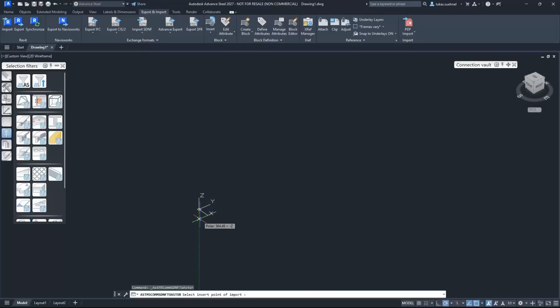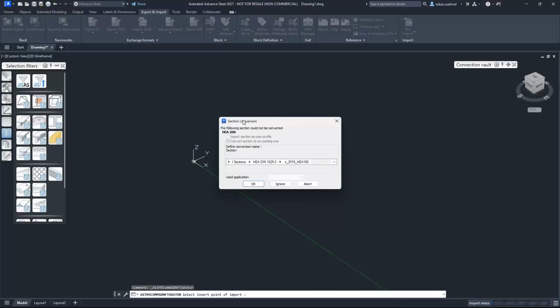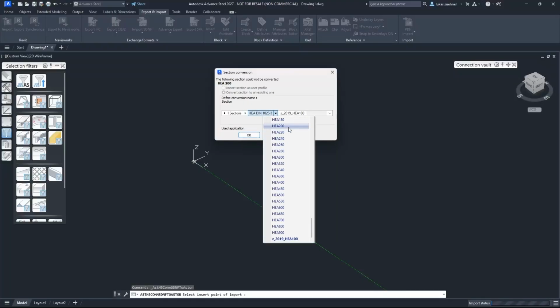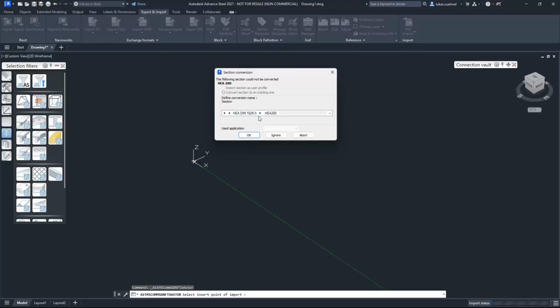I can choose my insertion point. Let me put it close to the origin. And now that will show up for the first time. When you import it one more time, it will not show up anymore. It's basically similar to what we had in RFEM 6. You have to assign a proper Advanced Steel section to the sections that we are importing from RFEM 6. So here I have an HEA 200 from RFEM 6, and I have to assign here the Advanced Steel section to it. So HEA 200, okay.